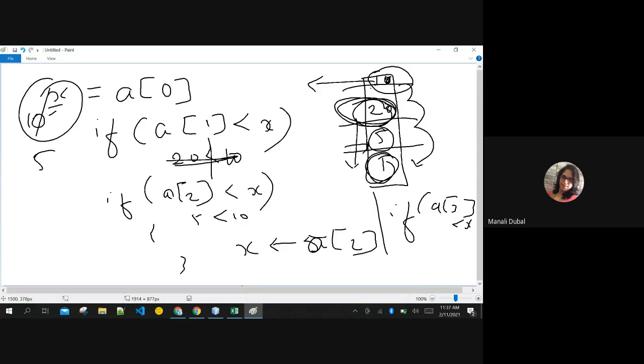Is 1 less than 5? Yes, 1 is less than 5, right? Hence, your benchmark should change to 1. So your benchmark is changing to A of 3. And as there are no elements left in the array, we are declaring that 1 is the smallest element, right? So now just put this if statement.